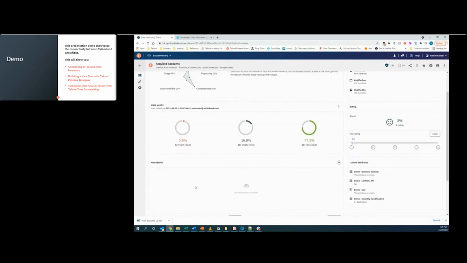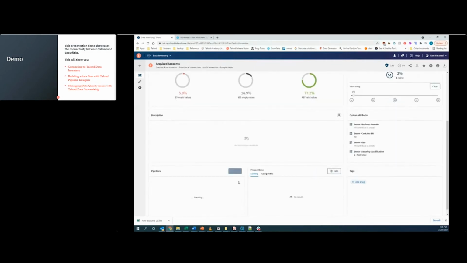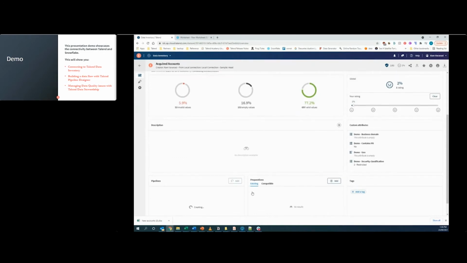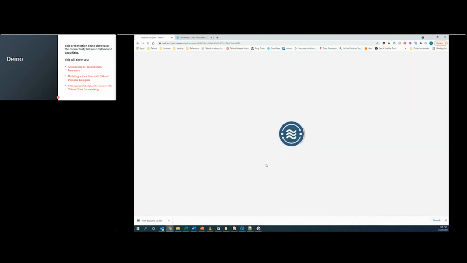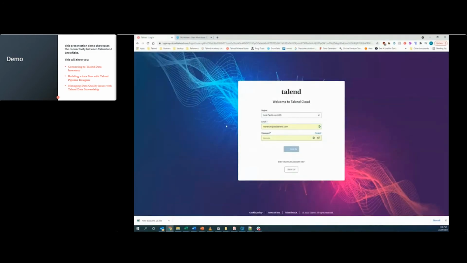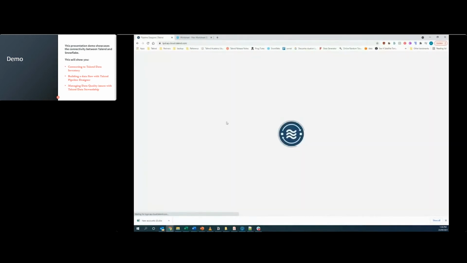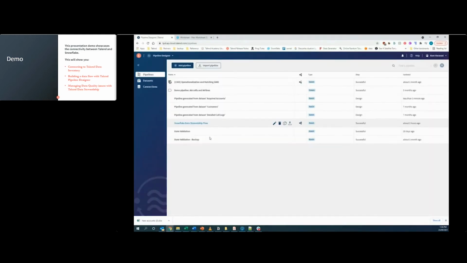So at this point, I could, for example, add a pipeline and jump off from my view over here in inventory to start working with that data set. Unfortunately I timed out, so log me out. Let's jump back in. Give me a moment while this jumps back in. And it's generated a pipeline for me here.